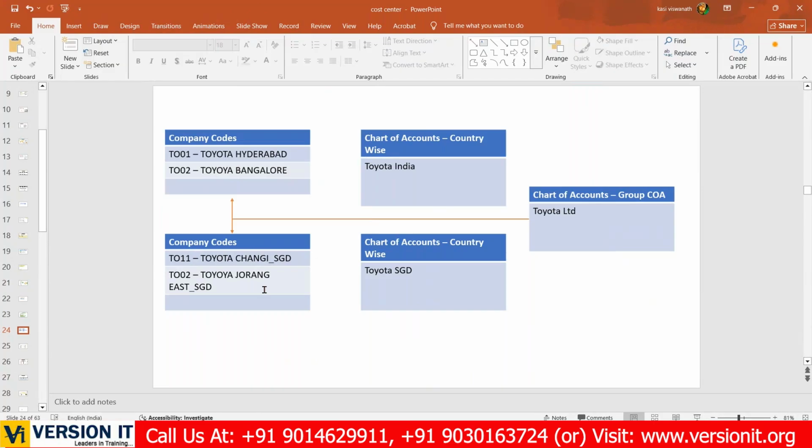Sir, I want to generate only the Hyderabad report. I choose TO01. Only Bangalore, TO02. I want to generate the entire reporting, group reporting, TO00. TO00 is a combination of all four reports. TO01, only Hyderabad report. TO02, only Bangalore report. TO11, Changi report. TO12, Jurong report. Clear?